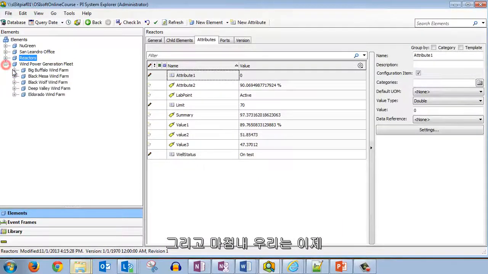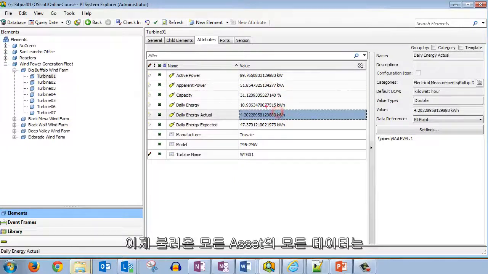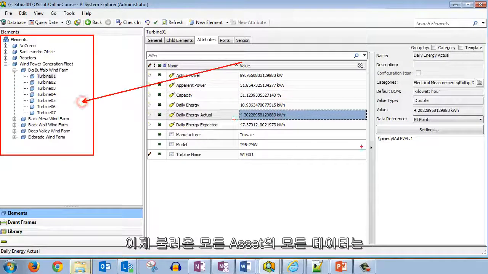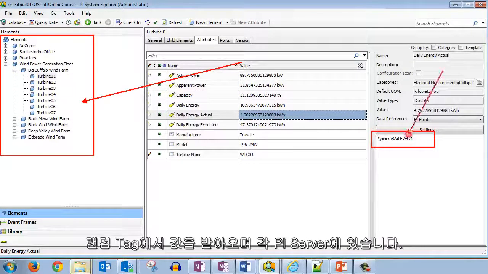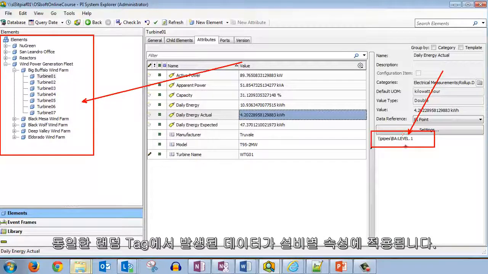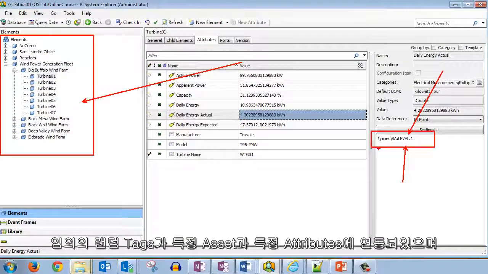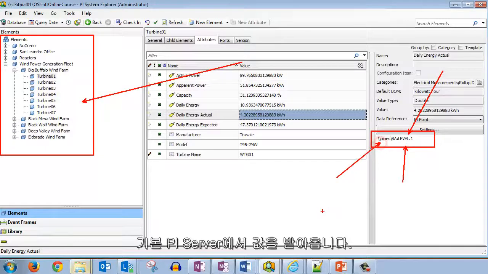And finally, we should be able to open up any of these and see data underneath them. Now, all of the data in all of the assets you imported will just be going off of the random tags that are installed on every PI server. So it'll be the same tags and the same data that's feeding all of these attributes, but there'll be some variety. We've randomized which tags are going to which assets and which attributes. And they should all be going off your default PI server.